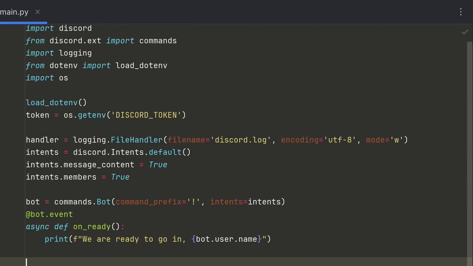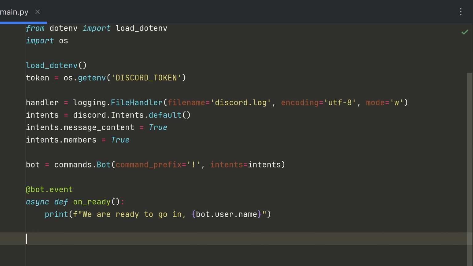All right, sorry for the quick cut, but there's one more thing that I forgot to do, and that is to actually run our bot. So the bot is set up, right? We have the bot, we have the bot event that we created, and now we need to run it so that it actually runs when we run the code.